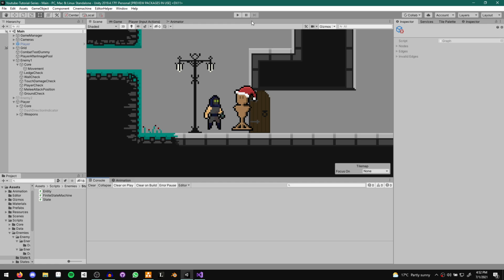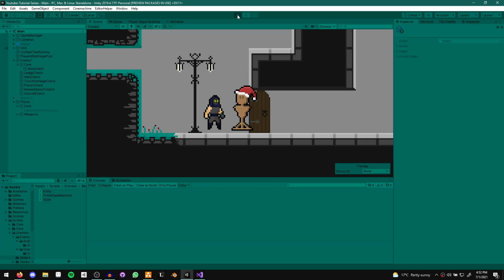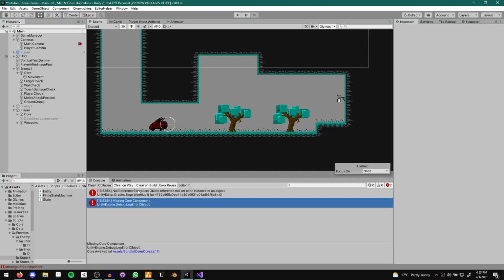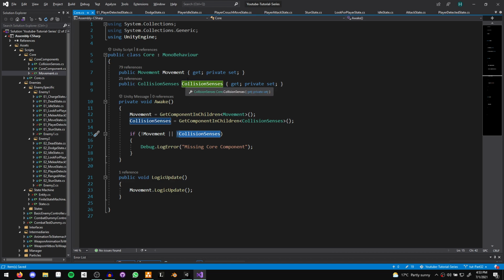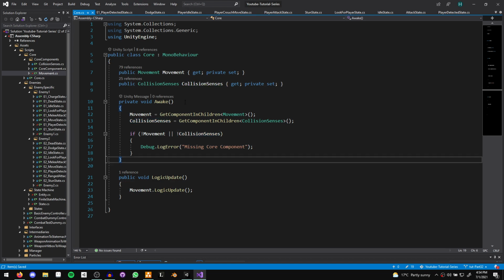So that should be our movement setup for enemy 1. Let's go ahead and make sure that everything still works. So let's just run the game. So as you can see, we have a null reference exception and we are missing a core component. So we know now that this is happening over here. And this is happening because we have not yet set up the collision senses on our enemy. Now, we want to be able to test our movement without having set up the collision senses yet. So we're going to have to rethink what we're doing here a little bit. So this is actually pretty simple to do. And what we're going to do is just make use of our getters and setters up here instead of this over here.